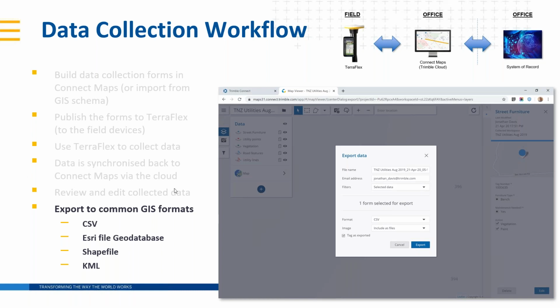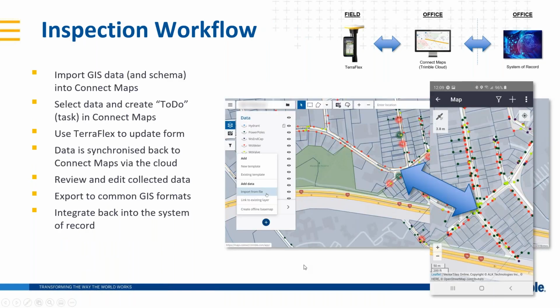So the last step from Connect Maps there is to export the data so that it can be sent back to, or sent to, the system of record. Right, so that was the data collection workflow.